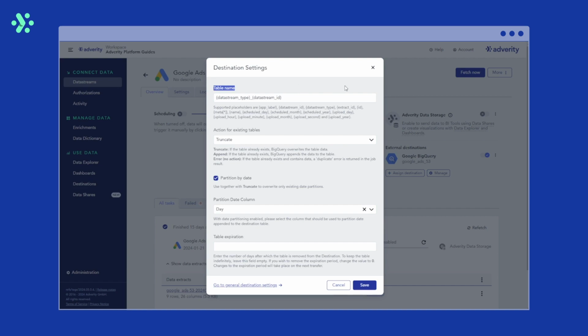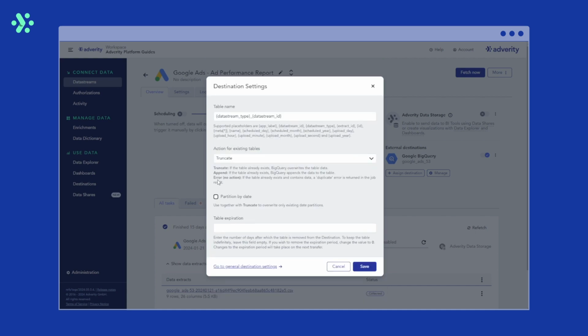Next, we need to specify what should happen to the existing data in the target table when the new data is fetched. By default, the field is set to truncate. But what does this mean? If we select truncate, without also ticking the checkbox to partition by date, all existing data will be replaced in our GBQ table every time we fetch fresh data.